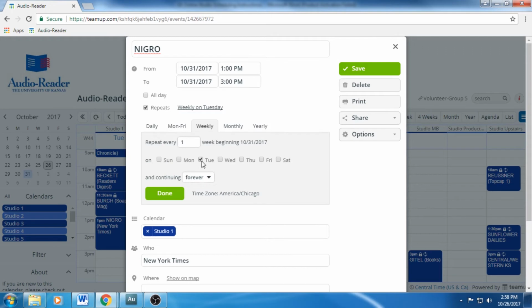Make sure that it's on the day of the week that you want. And if you're not sure how long you want it to go, just leave it in there forever. You can always go back and change it later. If you have a set date, you can make a choice and repeat it until that specific date. For this example, we're just going to leave it at forever.